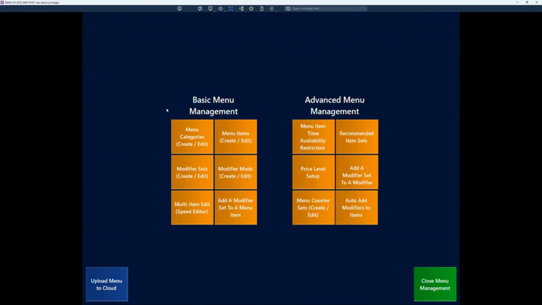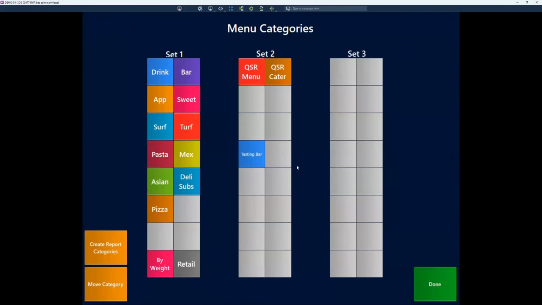Under menu management, which is under the control panel, we have basic menu management on the left-hand side and advanced menu management on the right. Let's hit these real quick. This is going to be your menu categories. You have 3 different sets of categories that you can create, and there's a button at the bottom of the categories to swap between these 3 sets.